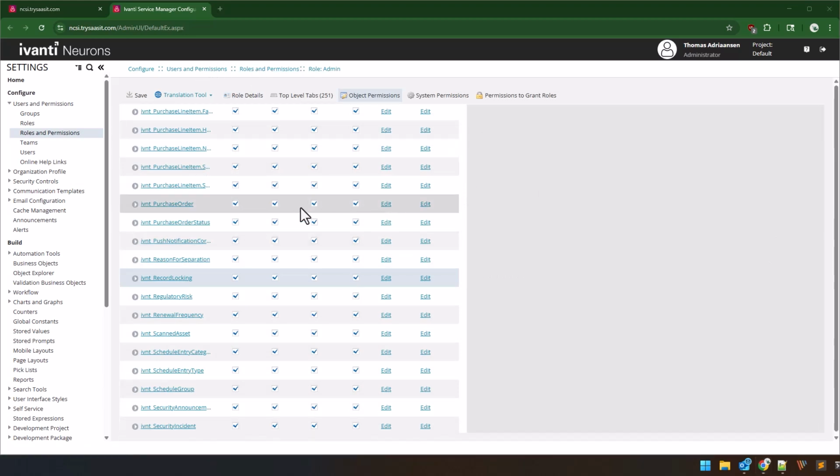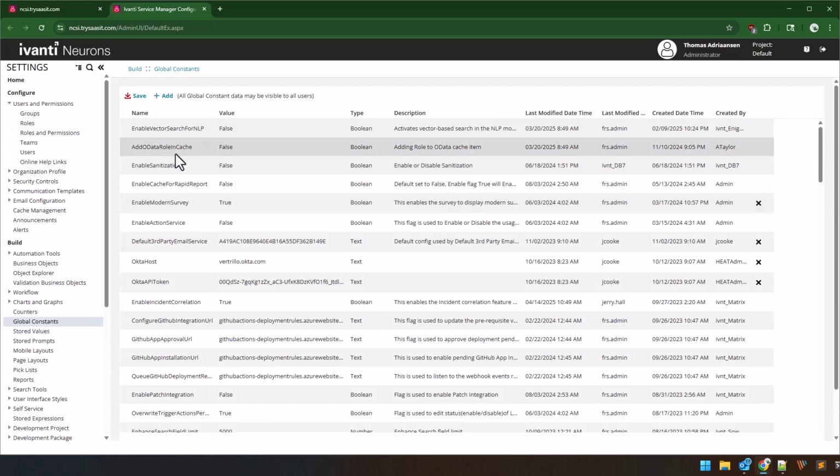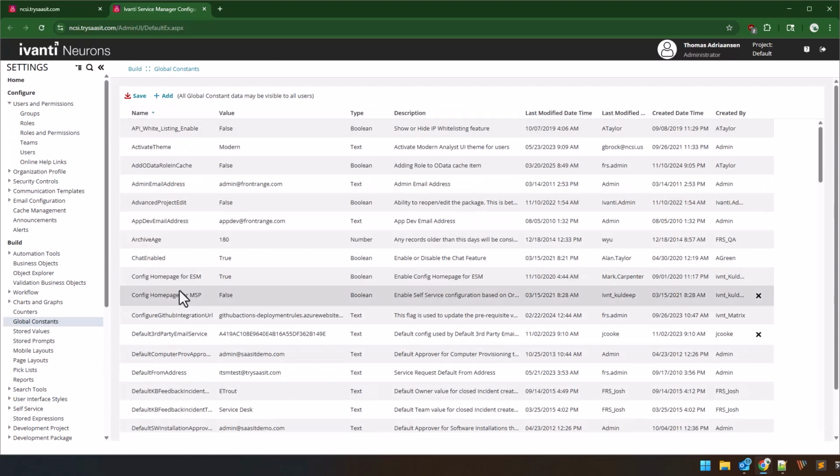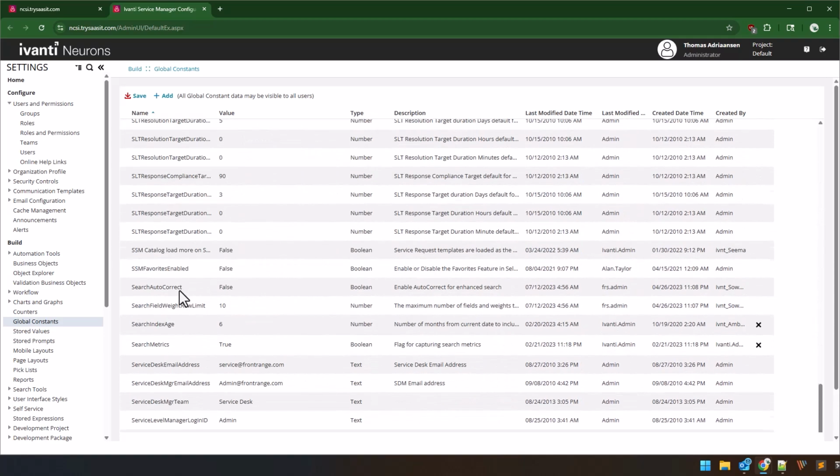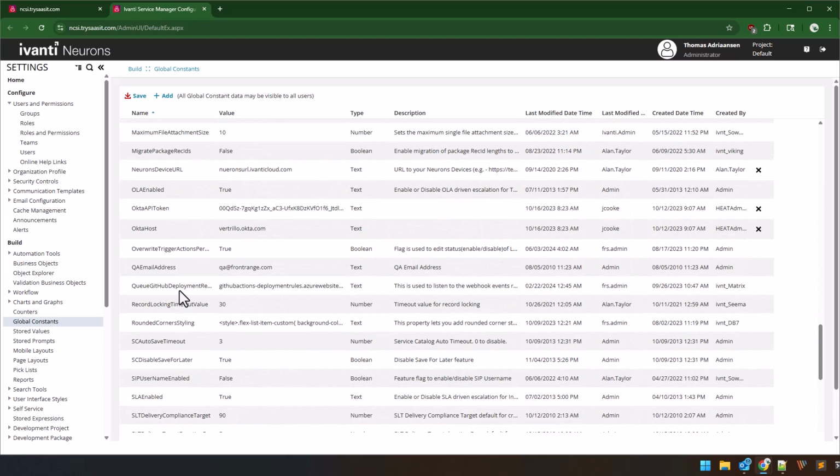Now there is one more global constant that you can configure, and that's going to be for the record locking timeout. So back in our global constants, if you search for a field called record locking timeout value, it is automatically set to 30, but you can change this to be whatever you want. So that means once somebody has left the record, if it remains locked, it will stay locked for the next 30 minutes, and you can reduce this to whatever you want.